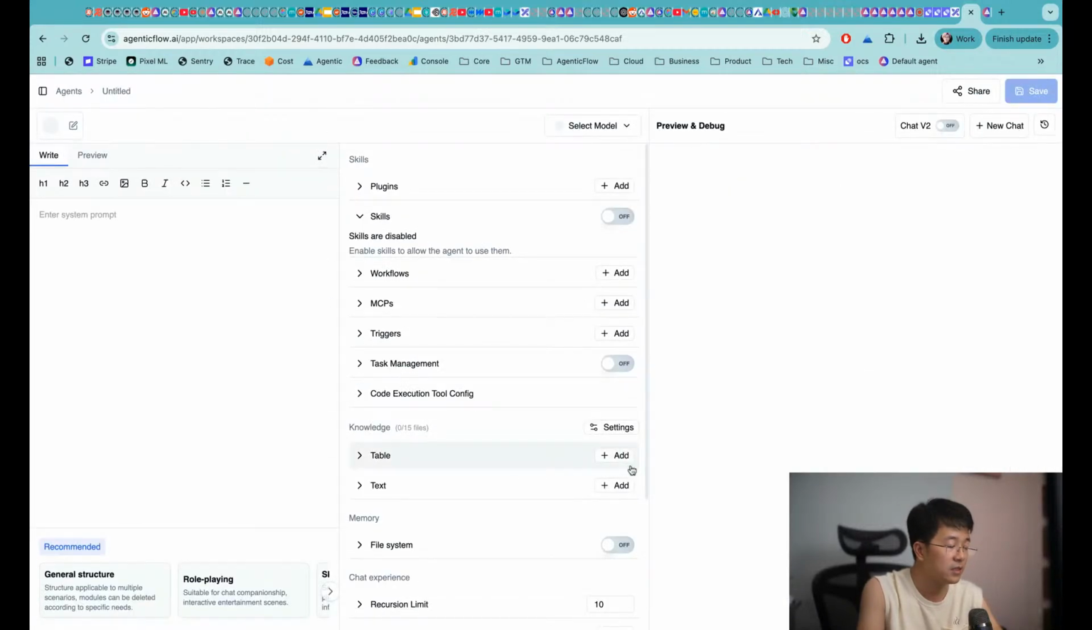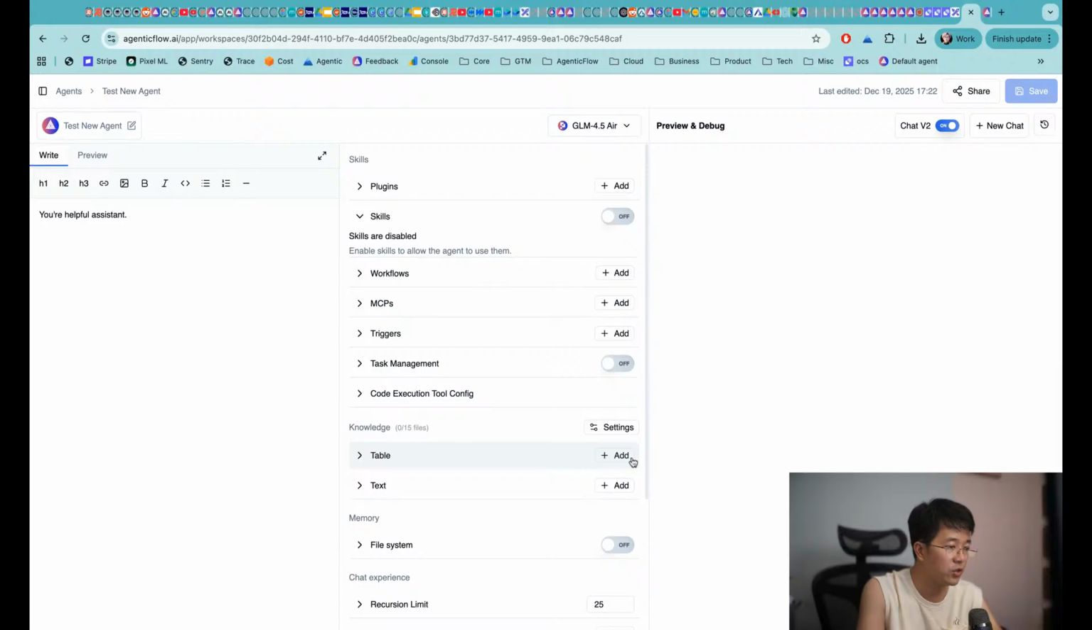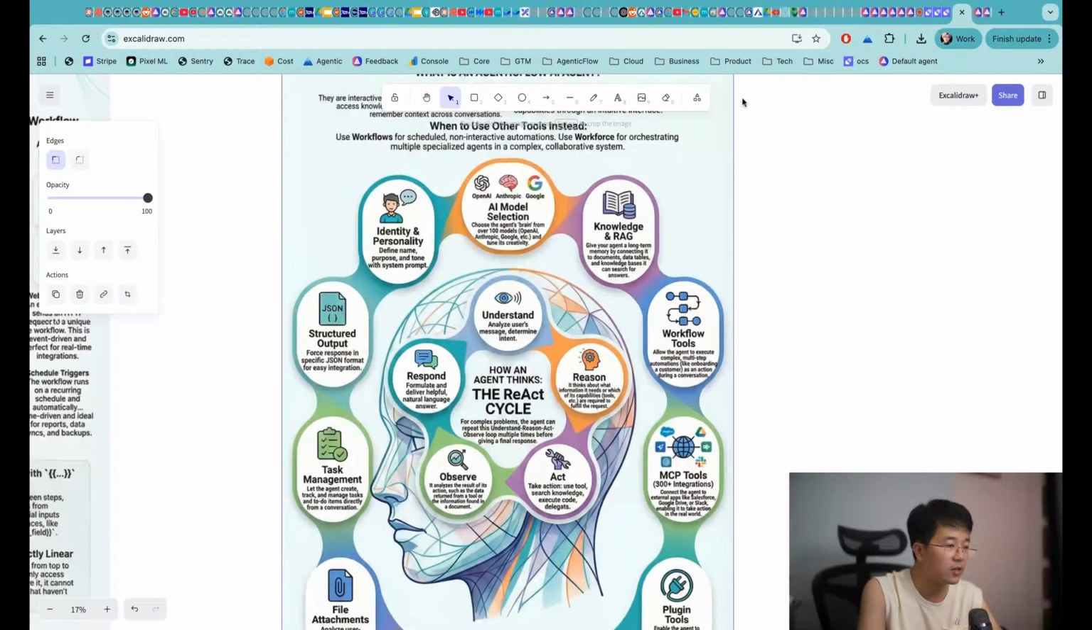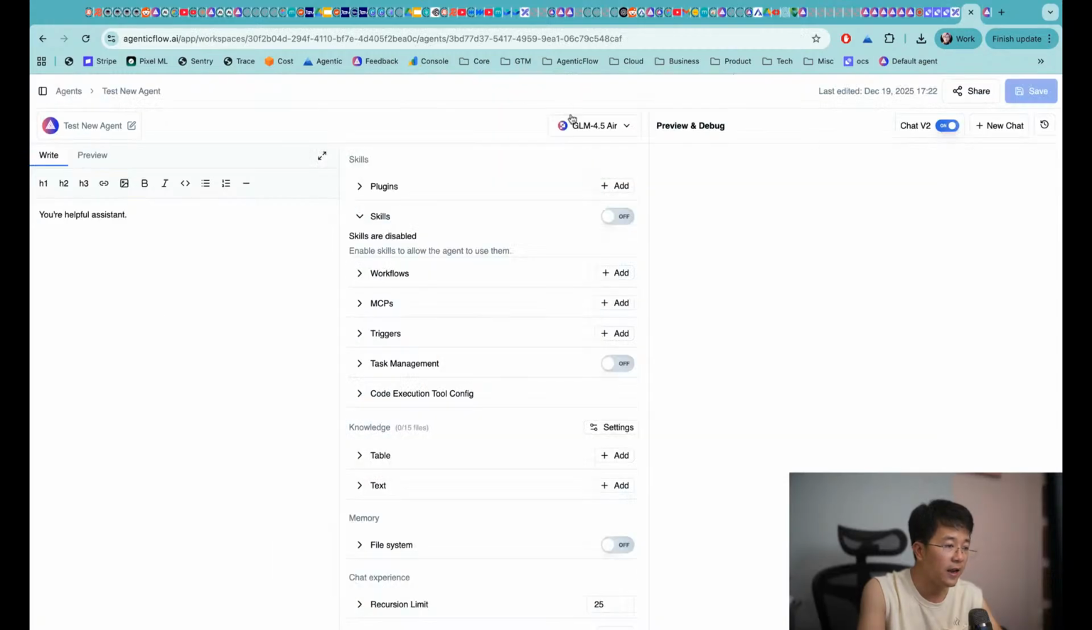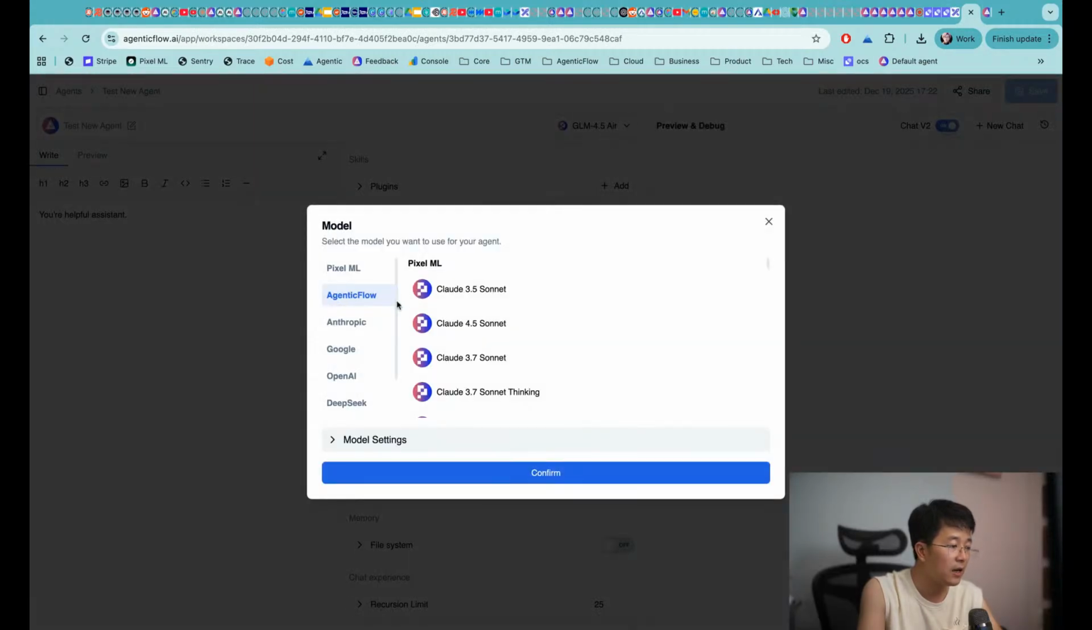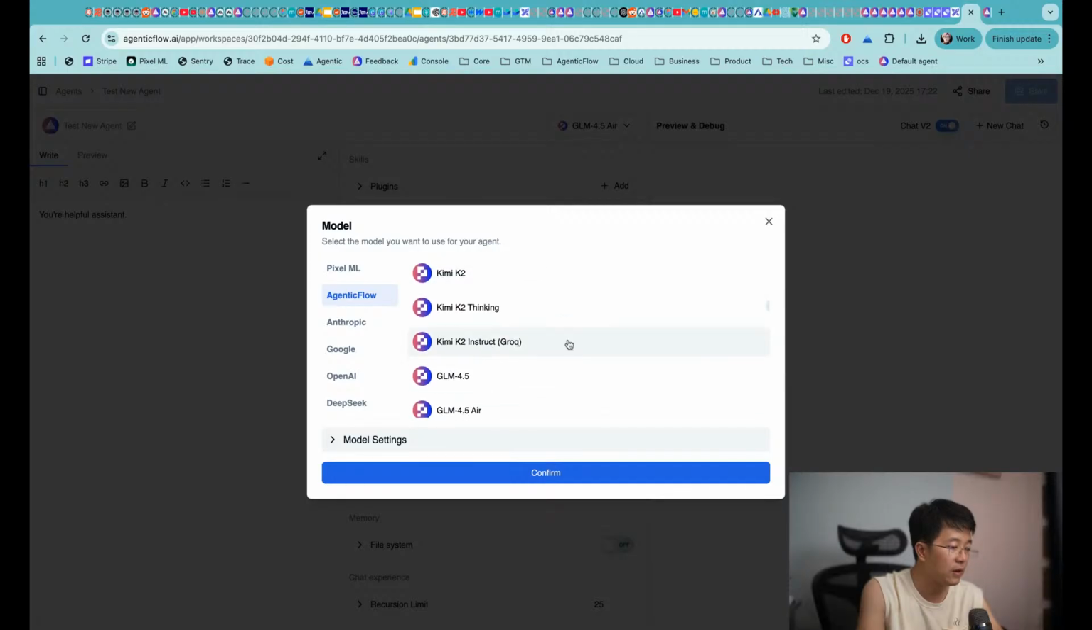So this interface is the agent builder. And what I'm talking about is the AI model selection. This area, when you click here, allows you to switch between different models that are driving the agent. By default, when you open this, it already selects a default model for you. Its name is GLM 4.5 Air. And you can feel free to select between all of these models under this group of AgenticFlow. Those are already included in your credit, so you can use them freely.